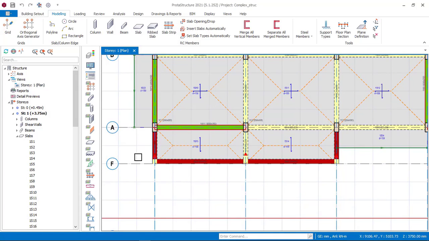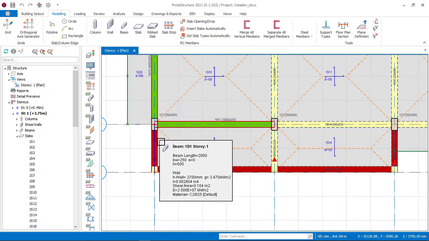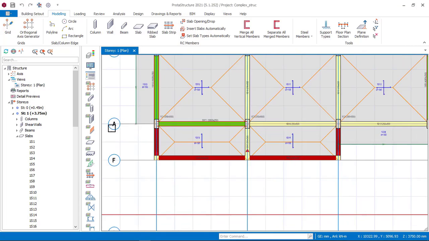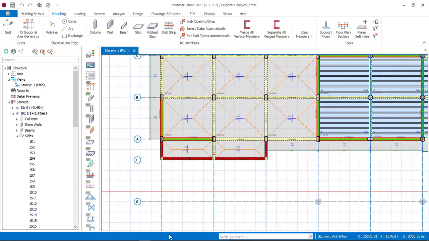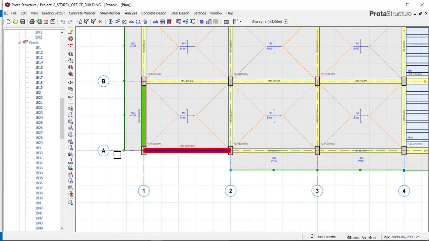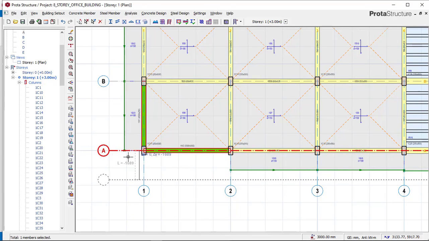We have a recess out, as you can see it here, a recess out of about 2 meters. We have to offset this grid line A outside by 2 meters. So right now we'll go and offset this grid line A by 2 meters.